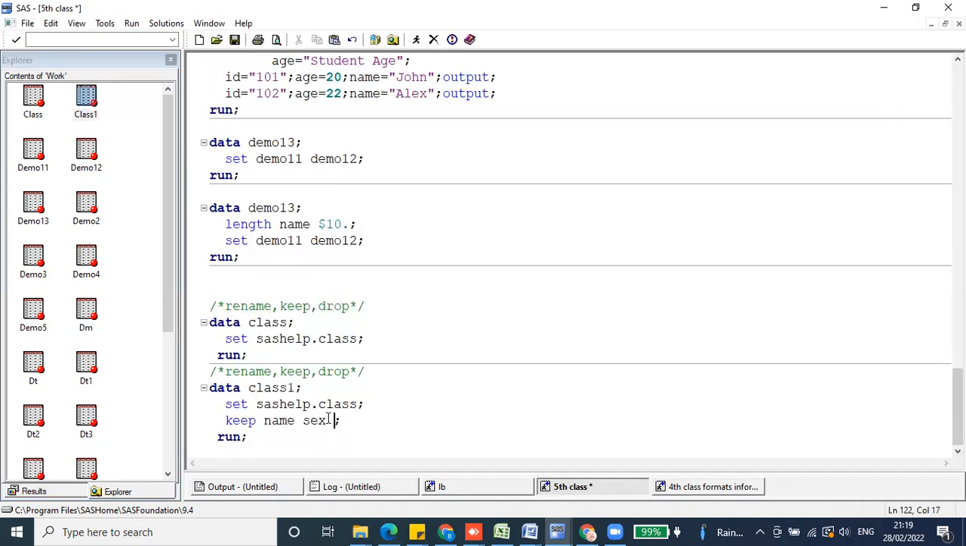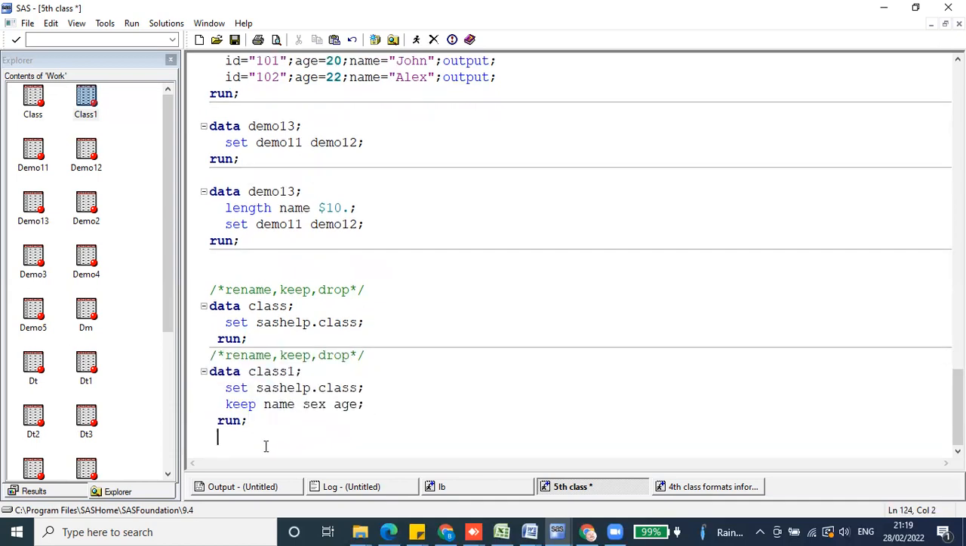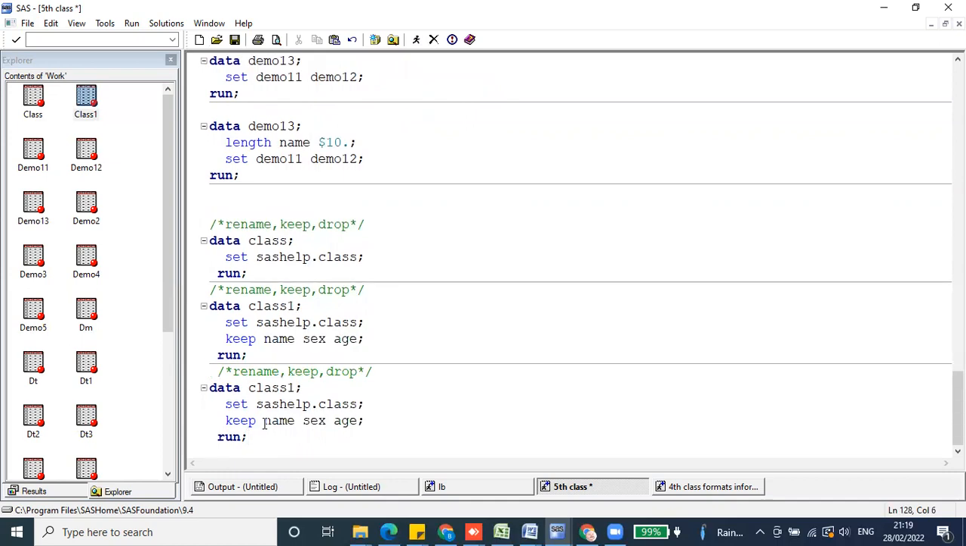So name, suppose you are adding age, it means it will read only 3 variables. In the same way, we have the dropping concept also. In this, I need to drop only the height variable. We don't need to drop any other variables. How can we do it? If one data set has 50 variables and we don't require only 2 of them, and we need all the remaining data, how can we drop those variables? By using the drop statement.